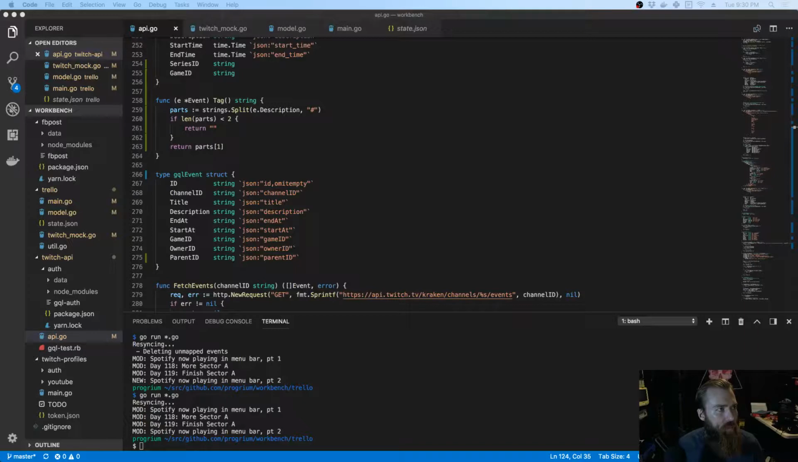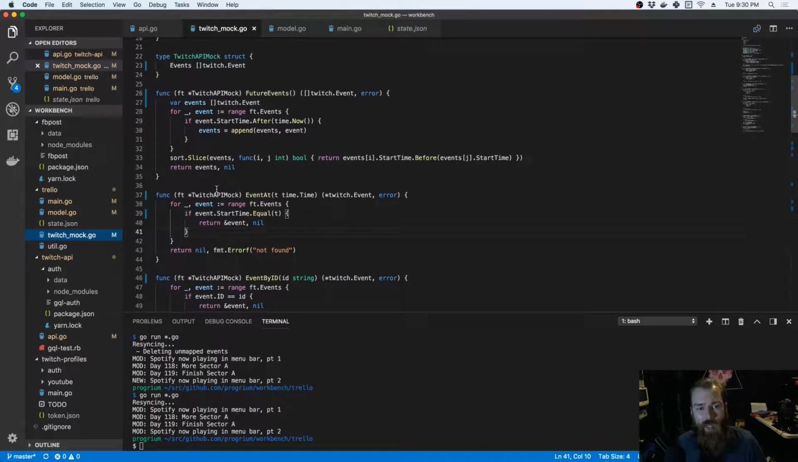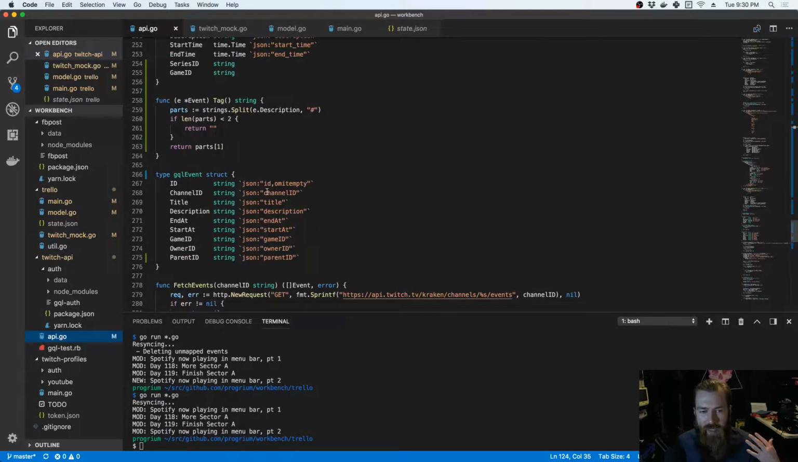Hey everybody, so here's a quick recap of what I did tonight on Workbench. Putting these two things together: the Twitch API that I've been working on these past couple of streams, and then coming back to the Trello system, which for the time being is working with a mock of the Twitch API. So the Twitch API, previously we got it to work.